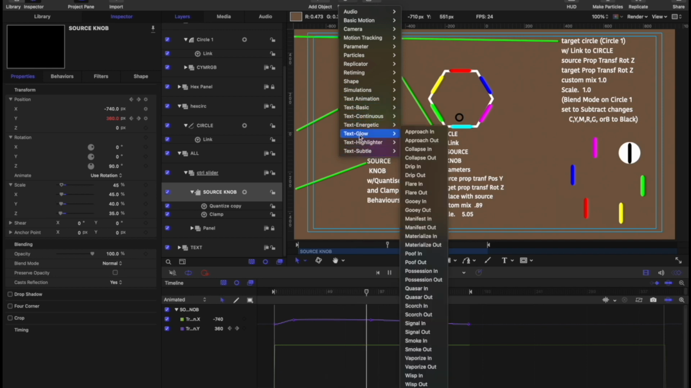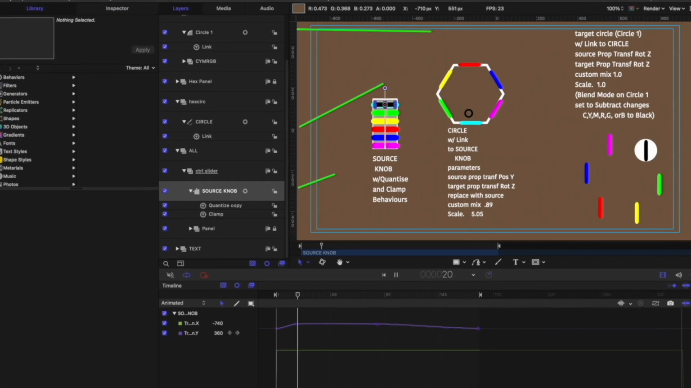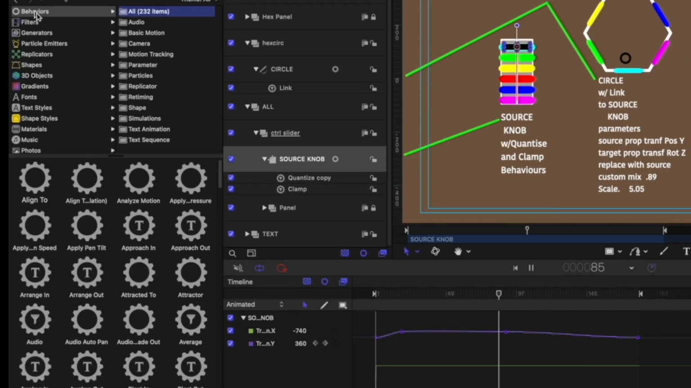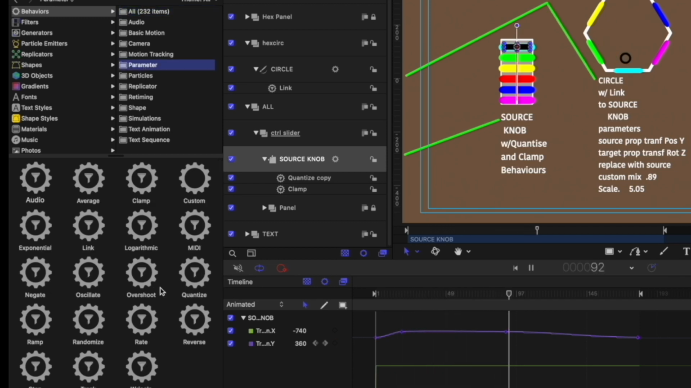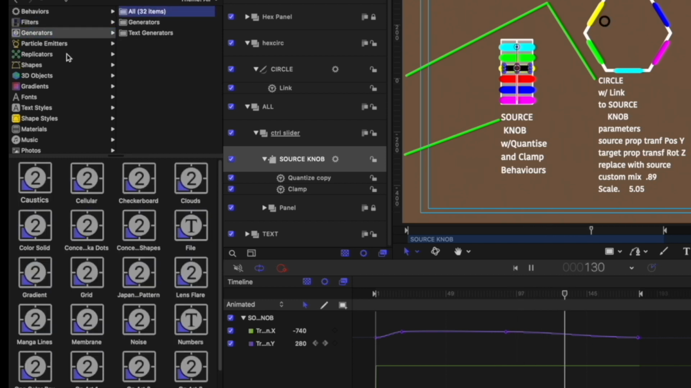more to choose from. Or you can go to the library and look at behaviors here, and then you can choose a subcategory. Parameter is usually where you'll find what we've been working on. And like I said, everything barring custom, so there's an empty one there which you can create your own behaviors as well. And that goes the same with the filters and the generators, so particle emitters and replicators, all that.